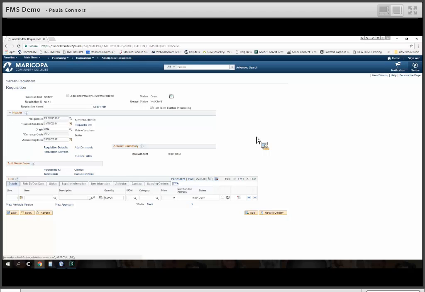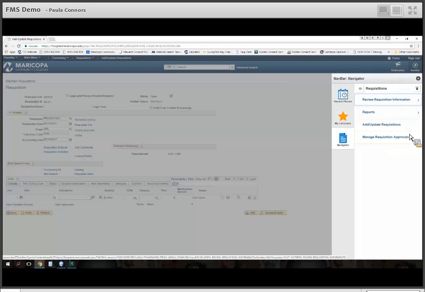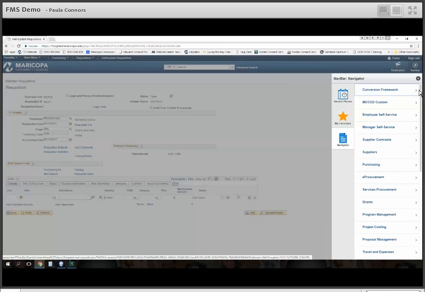Next, I'll demonstrate how to get to the Expense Reports screen. To do so, I'll click on Navbar, select Navigator, and notice that it's reflecting the last screen that I'm on. So to get back to my main menu, I'll select the Back to Root button.